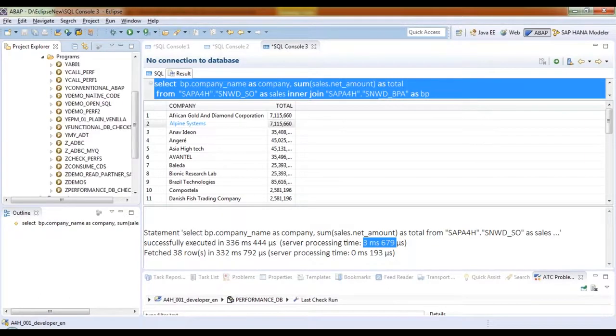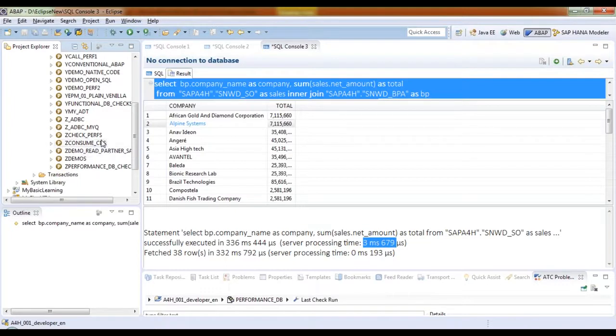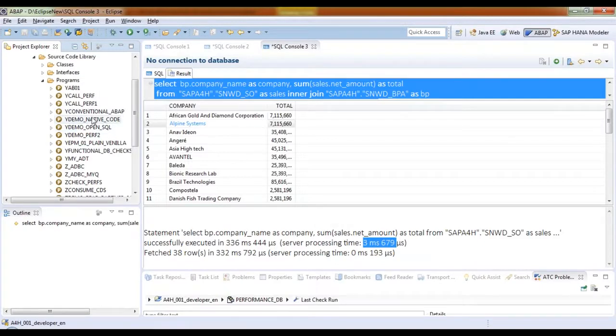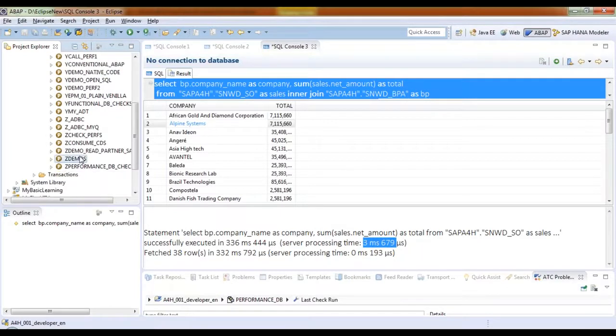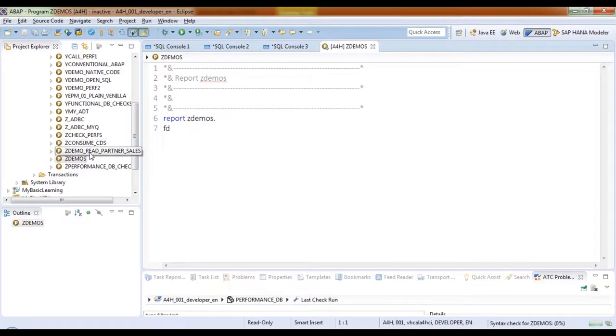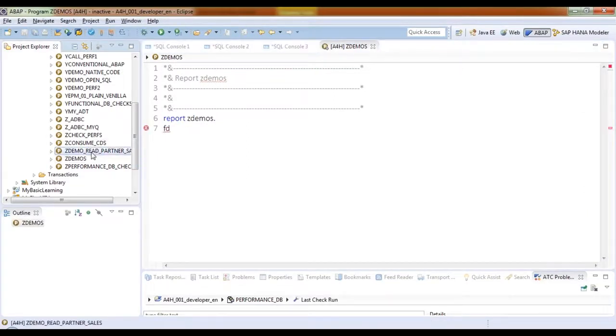Go to the source code library in Eclipse. Here we had written one program yesterday where we were writing some SQL statements using our ABAP program and trying to pull some data from the SAP system. Let me quickly open that program. I think it was ZDemos, which was giving me some data. No, ZDemo read parameter partner sales.